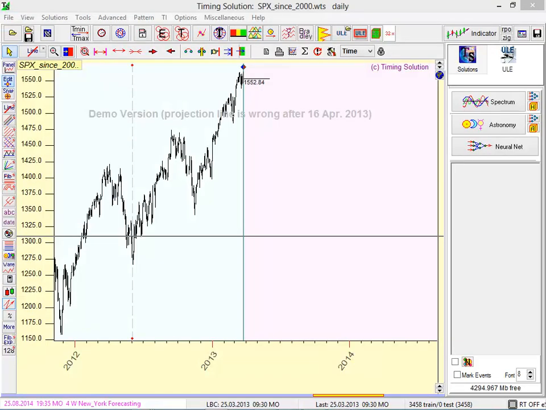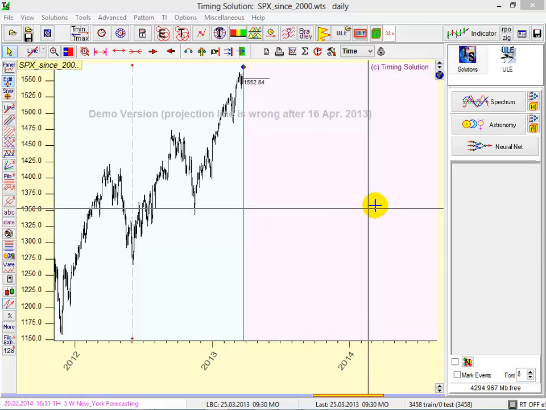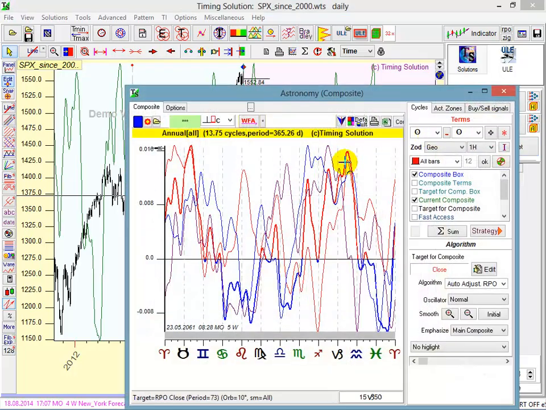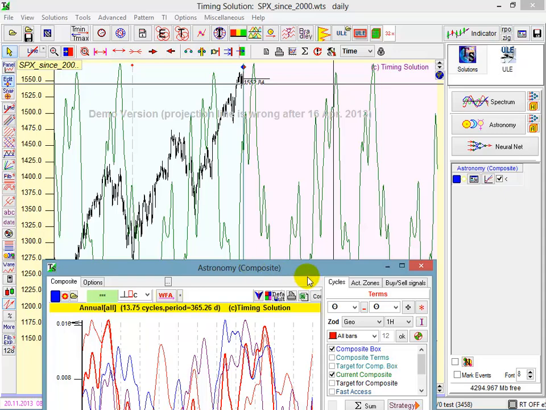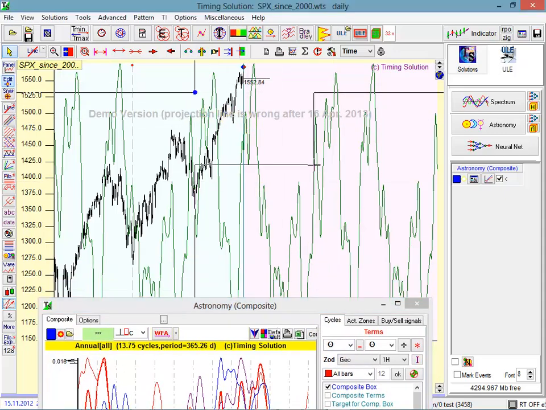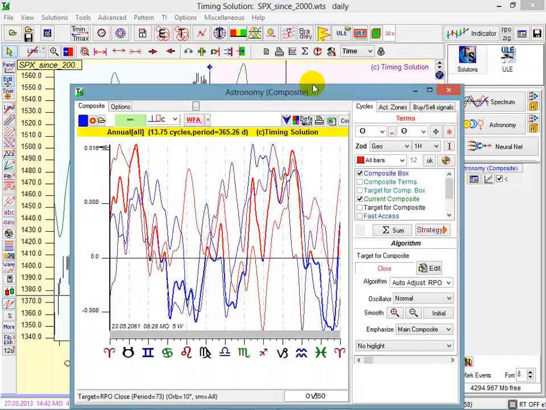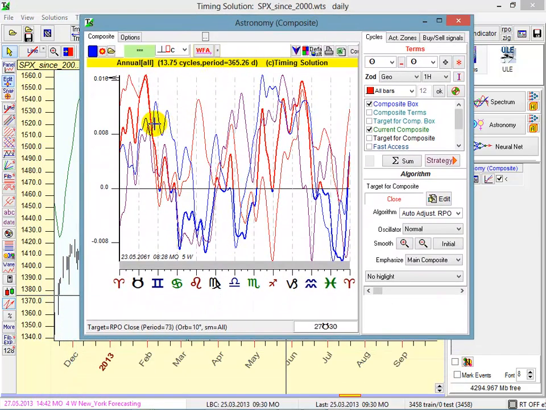Next, forecast based on astronomical cycles. In order to calculate an astronomical cycle, click this button, Astronomy. You see, by default, the program calculates the annual cycle. This is the sun position. Here it is, this green line, this projection line based on the annual cycle. But also look at this diagram, the composite diagram.